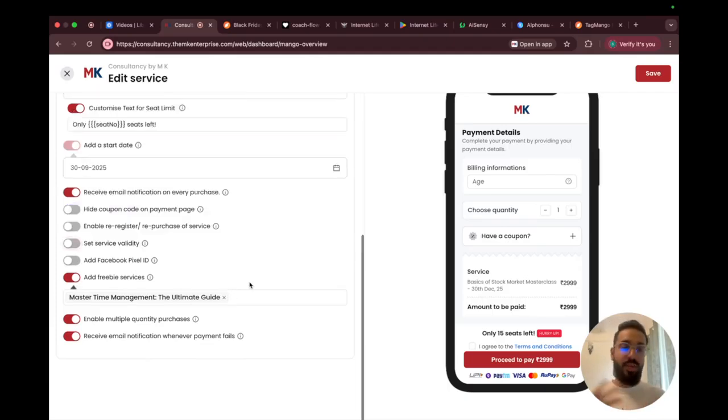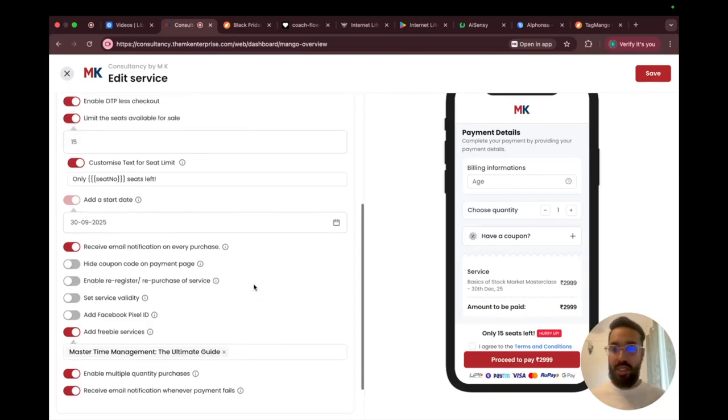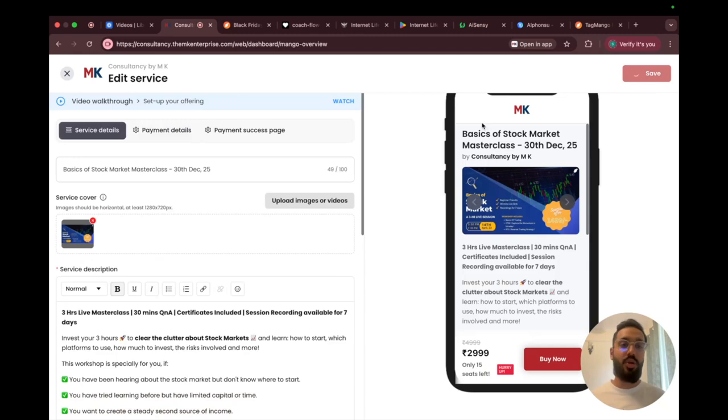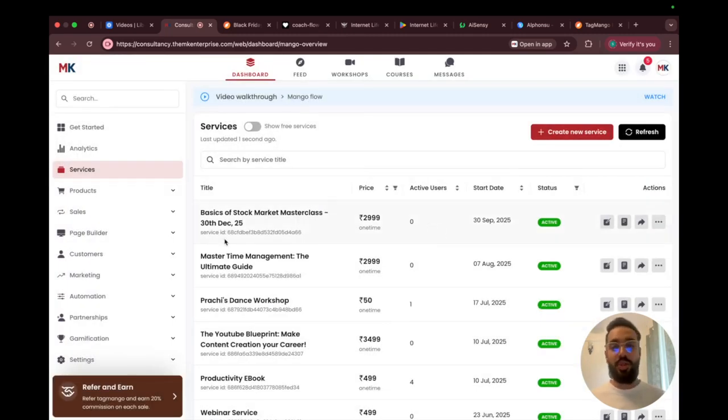You can add freebie services, maybe bundle services. You can enable them to buy multiple quantity of the same digital product if you want. It's completely up to you. You can do that, and then you can simply go and save it, right? And the moment you do that, your payment page is created instantly, and you can just copy the link, share it with your customers, right?